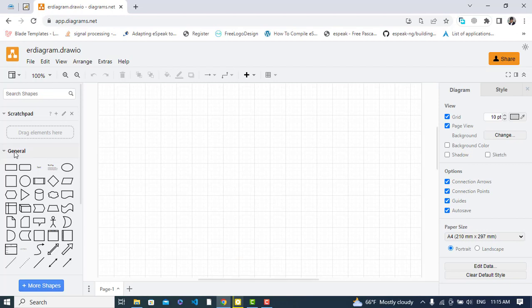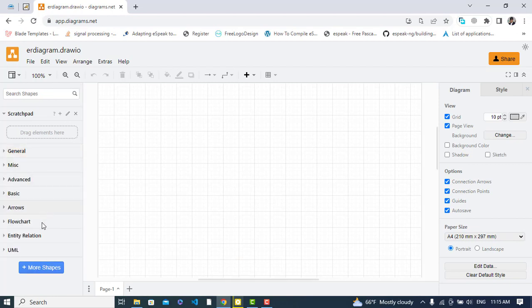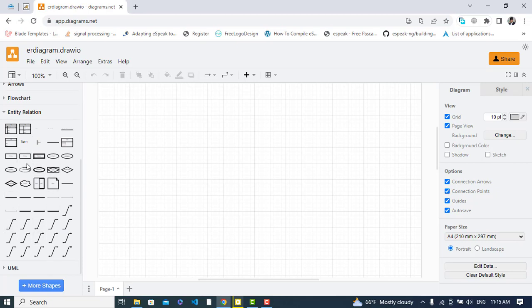Now let's open our entity relationship diagram. This is the general section. Close this one and come down to the entity relationship. Press this one, and you will see all the relationship diagram related properties. These are the components, the entities that we would like to draw. Whenever you move your cursor, it is shown on the right side. Entity, weak entity, attributes, key attributes, derived attributes. These are the relationships. So now let's create an ER diagram.